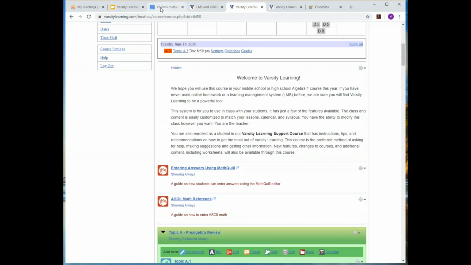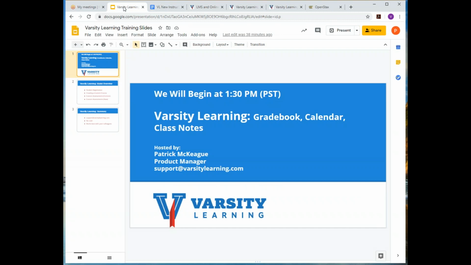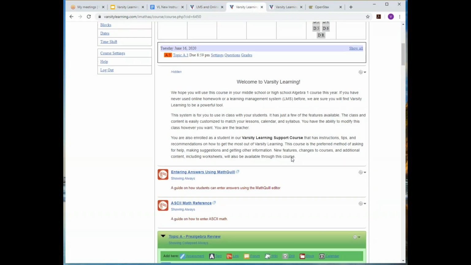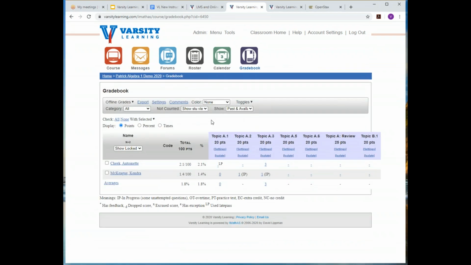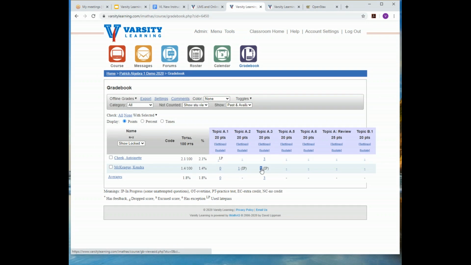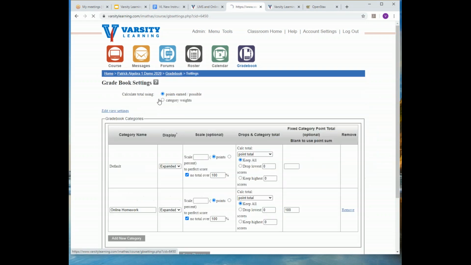Let's see, what else are we going to talk about here? Class notes, calendar, gradebook. Okay, let me do the gradebook some more. So go back into Gradebook, full featured Gradebook. You can obviously see the scores, click on any assignment, you can see what that student was given, but there's more settings as well.